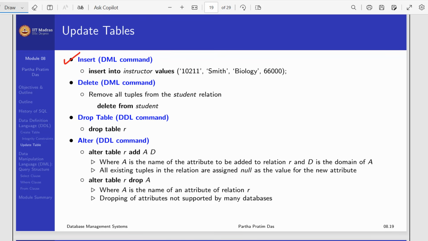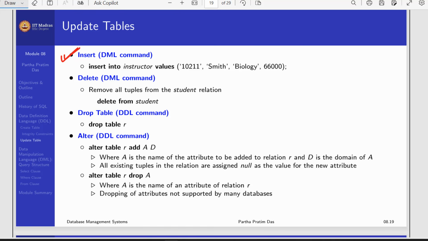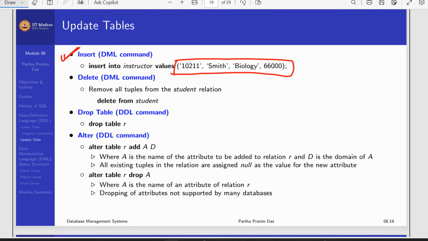Here you can see the insert command, we already discussed this. If you observe, we need to add the values in the same order in which the columns are there. But if you want to add values for a few specific columns, there is a different syntax for that. We'll discuss that in the next video.